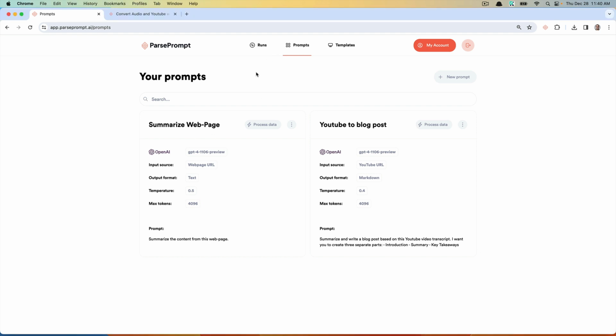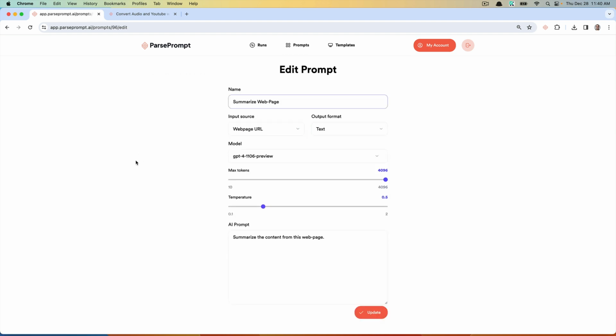So you can see here we have the prompt that is already created, and this is a prompt template specifically in ParsePrompt. And so what you can see here is here's how you can get up and running. Create a prompt, give it a name, give it an input source. So in this example, we have a web page, but you could include a PDF, a YouTube URL, or something else. And we want to generate an output. You could generate in markdown, JSON, or something else. And then you can pick your model.